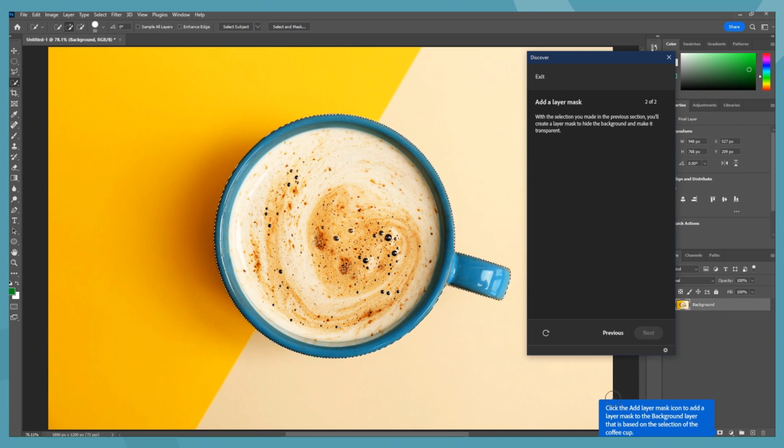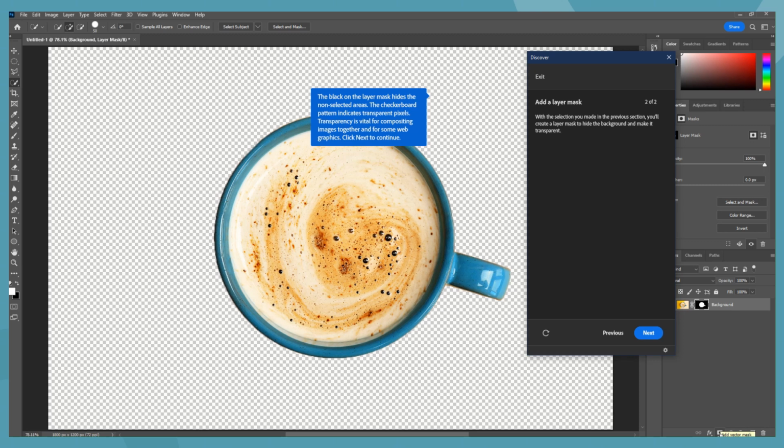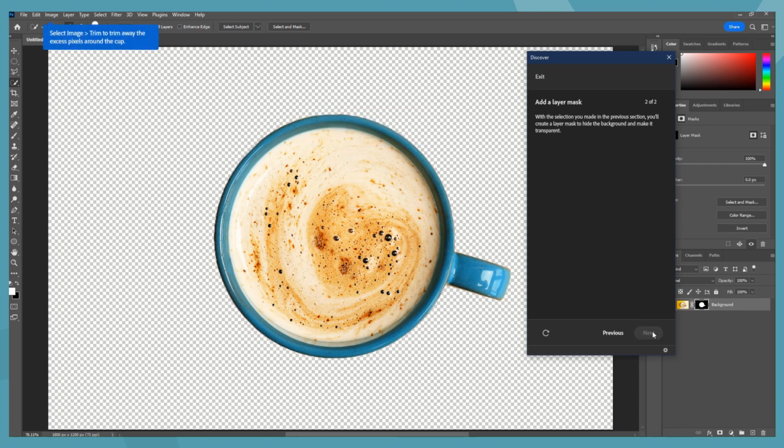That mask layer icon is the rectangle. It's the white rectangle with the black circle in the middle of it. I click that once. Now all of a sudden I get all these squares. The squares are good. Don't panic. The squares are just helping to show that it's now transparent whenever you're using this as an image. I click the next button to keep going.